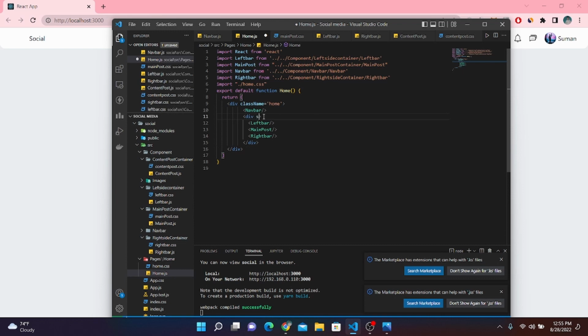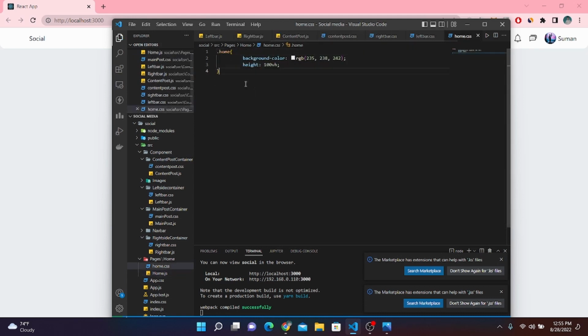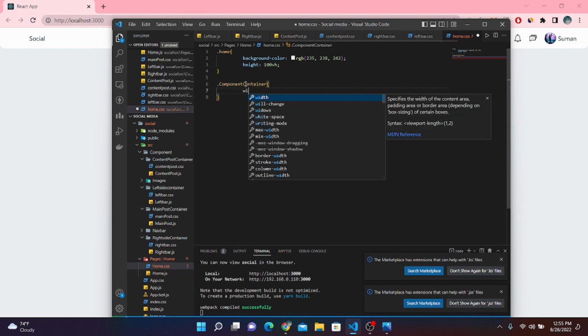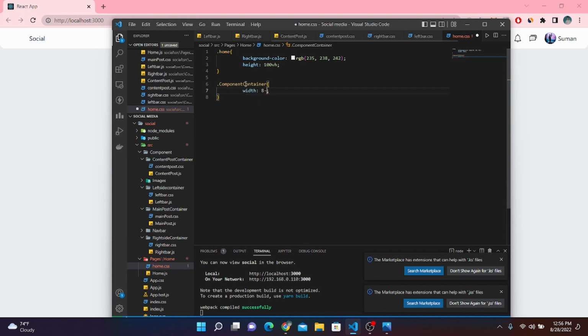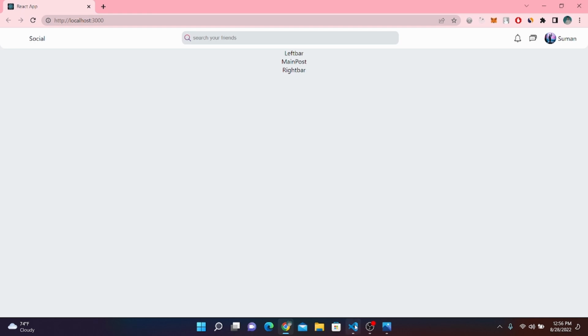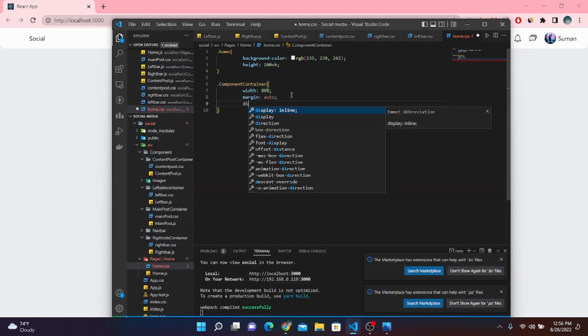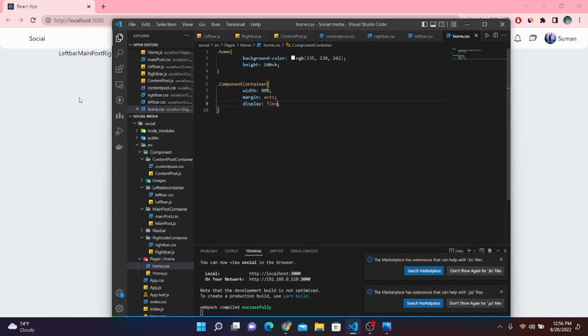What I'm going to do is, let's give it a width. Let's give it a class name. So class name will be component container, and let's go in our CSS. Here I'm going to add width will be 80%. So let's write a margin will be auto, and our display will be flex.